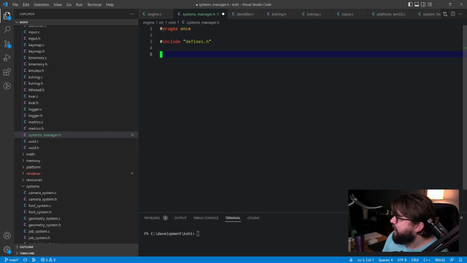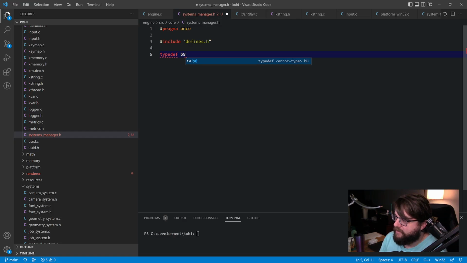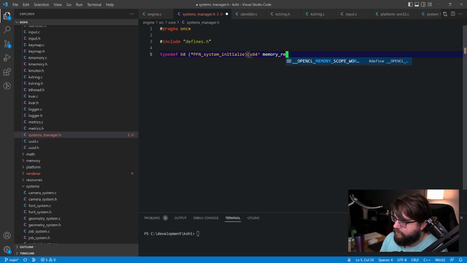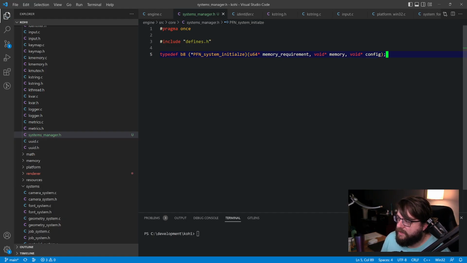All right? And the first thing that we want to do is define what those types are going to look like, right? So we have three callback function or function pointer types that we want to set up. I'm going to typedef these. The first one is going to return a Boolean, so a b8. We're going to call this PFN, for pointer function, and then we'll call this system initialize, right? And that one is going to take a u64 pointer for the memory requirement, it's going to take a void pointer for the memory, and it's going to take another void pointer for the config. Now, not all of our systems actually have a config. So in that case, we'll just pass a 0 to that, okay?